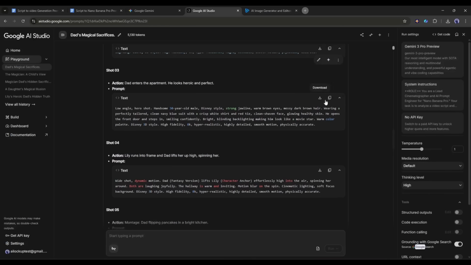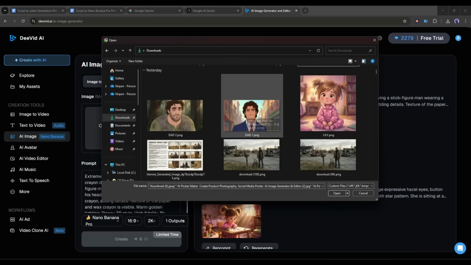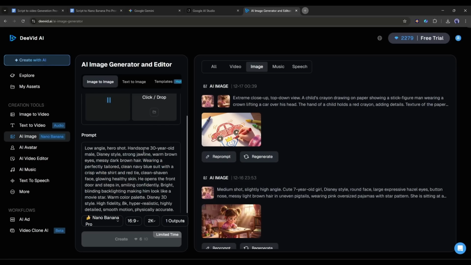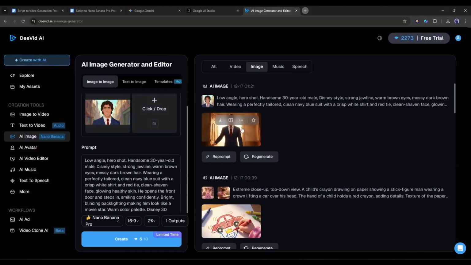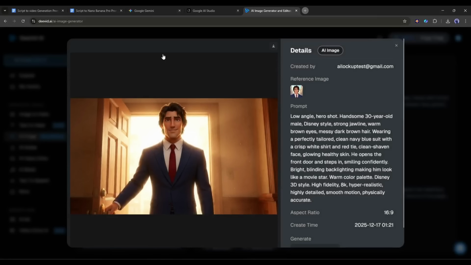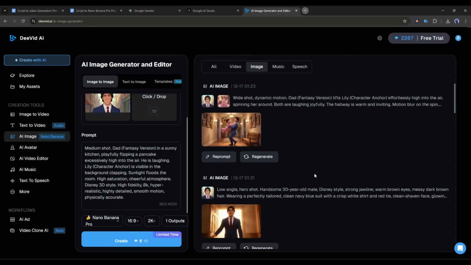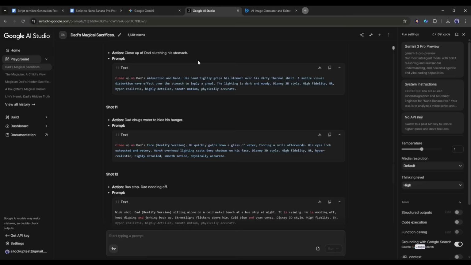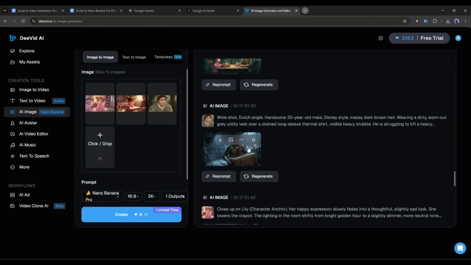Okay, now let's create the third scene. In this scene, we need the father character. So, I am replacing the reference image with this image. Once the reference image is set, enter the third scene prompt and then generate the image. Okay, this is the third scene image. And it's really good. Now, in the same method, generate all other scene images. If you find any issues, you can regenerate the image.